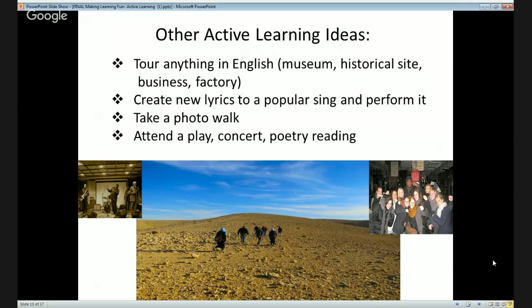There are tons of other ways to get your students learning actively. Here are some more ideas. Tour anything in English: museums, historical sites, businesses, or factories. Take a photo walk. This is a little bit different than the photo scavenger hunt. You just go around and walk and speak.